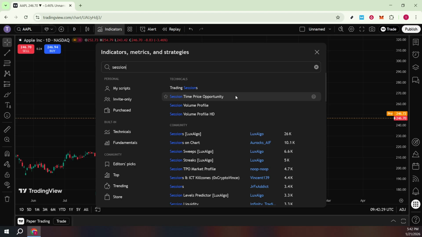With Technicals selected and session entered in the search, you should see a session-related indicator appear in the list. When you find the one that matches what you're looking for, simply click it once. TradingView will immediately add it to your chart. You'll typically notice colored backgrounds, highlighted ranges, or labels that correspond to the different market sessions, depending on the specific indicator you chose within the Technicals category.